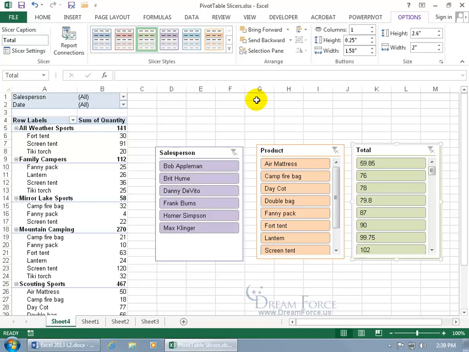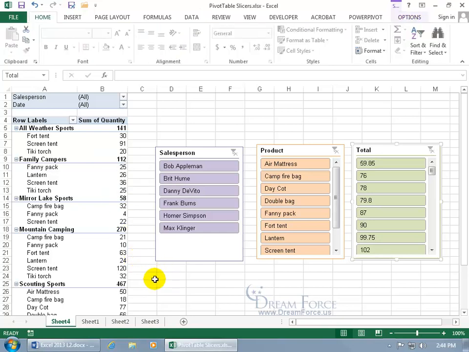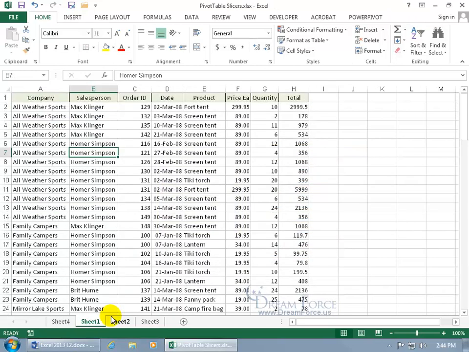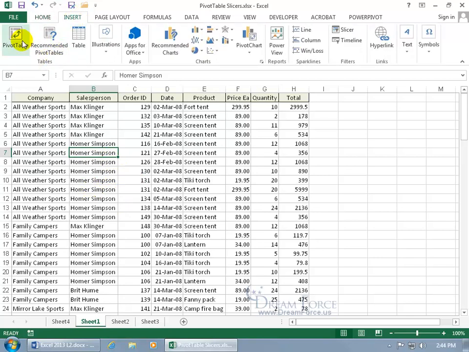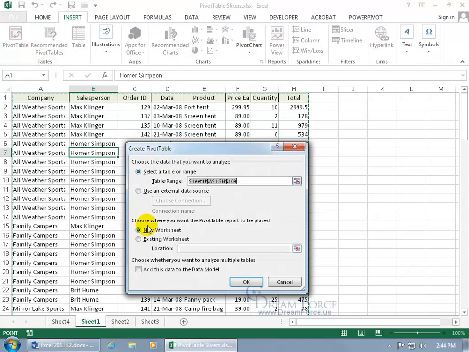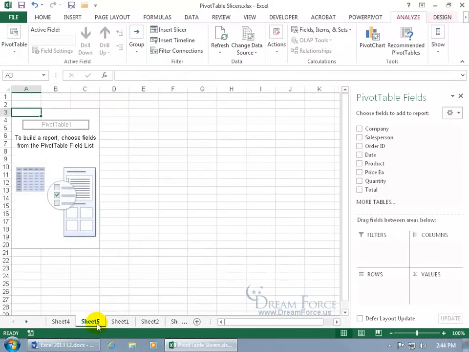Now, if you want to go ahead and connect these slicers to another pivot table, so in other words, you can hit two birds with one stone, wherein when you select Bob Appelman, not only will it filter for this pivot table, but if you have another pivot table, it can filter for him as well. So let's go ahead and insert another pivot table by using the same database here on sheet 1. Click anywhere within the database, come up here, click on the Insert tab, go to the Tables group, click on Pivot Table, and let's do a new worksheet, click Okie dokie, and that becomes sheet 5.